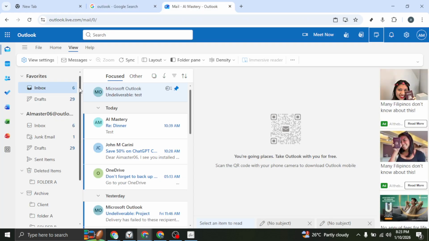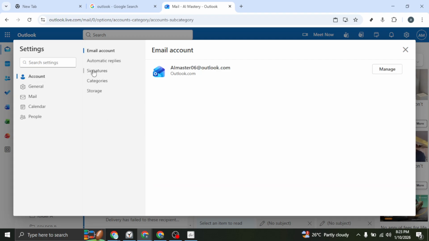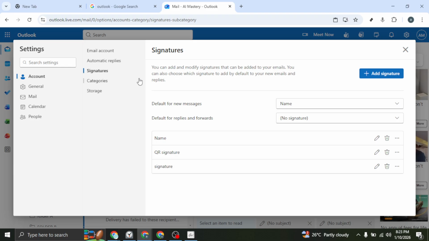Once your inbox is open, look to the top right and click the small gear icon to open settings. In the panel that appears, choose the Account section. From there, go to Signatures. This is where you create and manage the signatures that Outlook can attach to your messages.